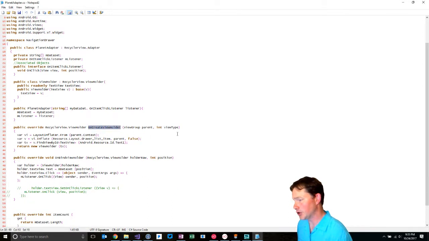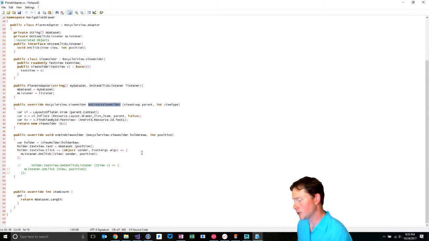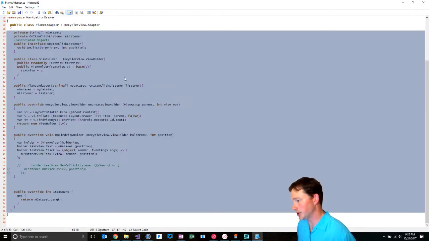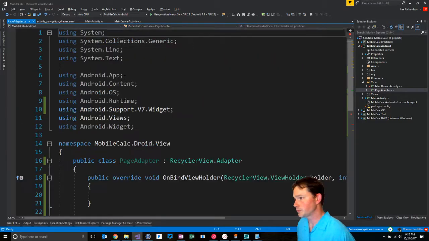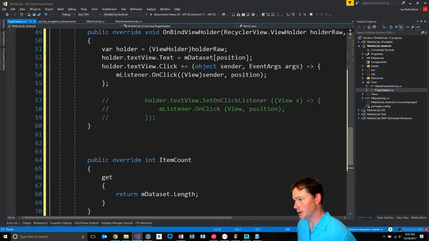They have an OnCreateViewHolder. Wow. This is pretty solid. We want the onClick method. We want a text view. Yeah, this actually looks pretty good. Let's just take all their code in the interests of time. We can go back in and fiddle with it later.